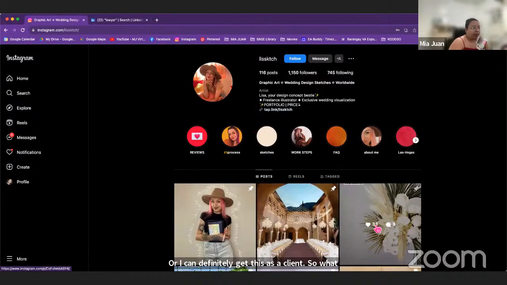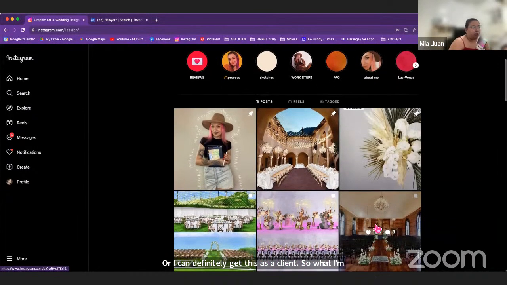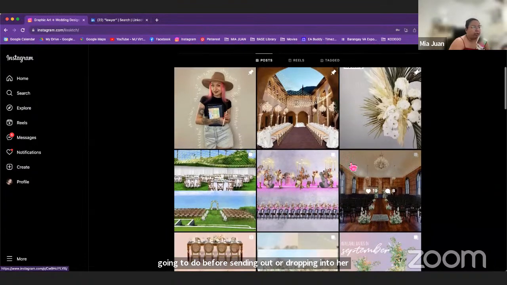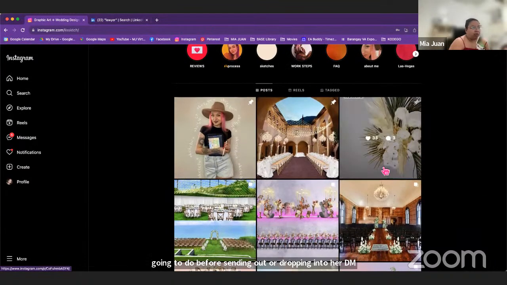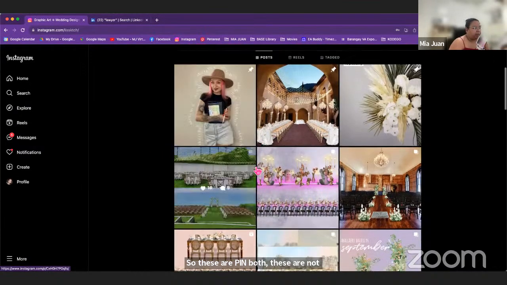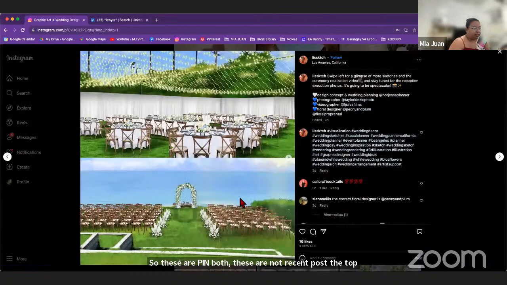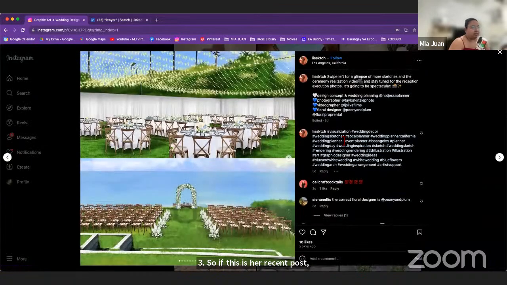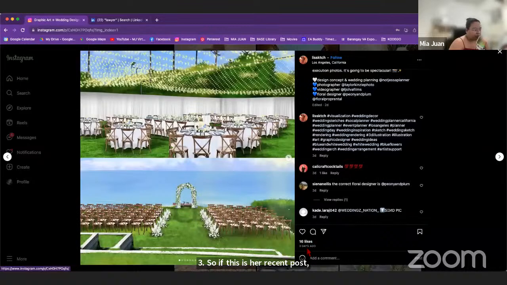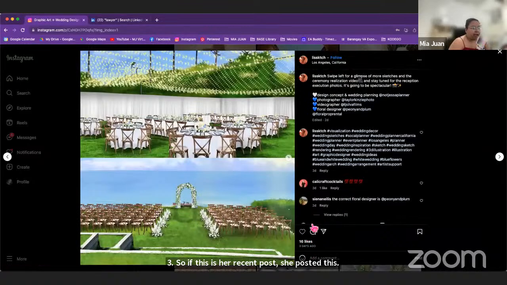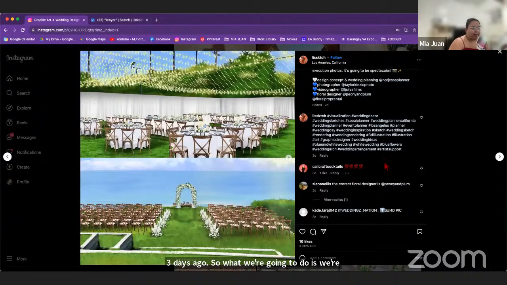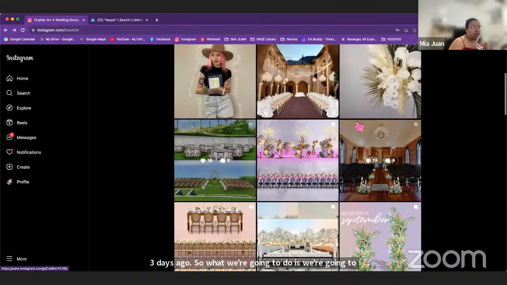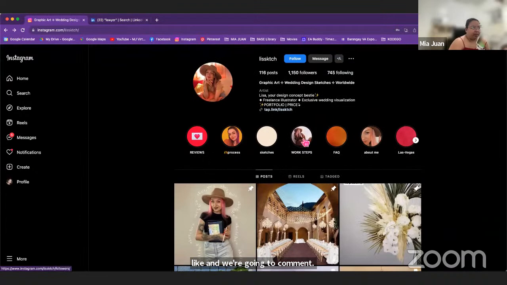So what I'm going to do before dropping into her DMs is check out the most recent post. These are pinned posts, not recent posts, the top 3. So if this is her recent post, she posted this 3 days ago. So what we're going to do is like and comment. And then of course, you're going to follow them as well.